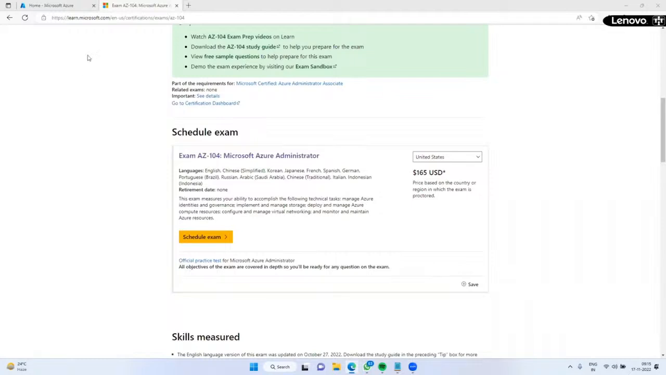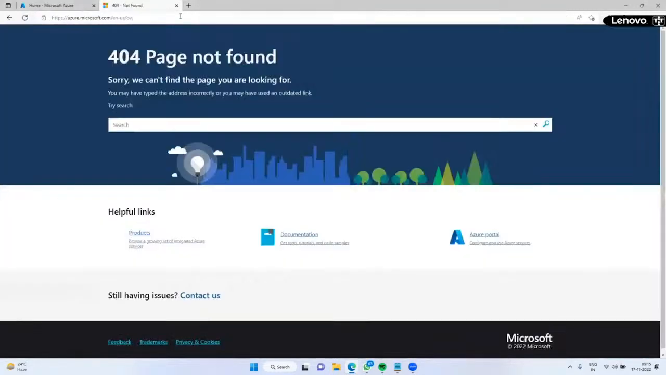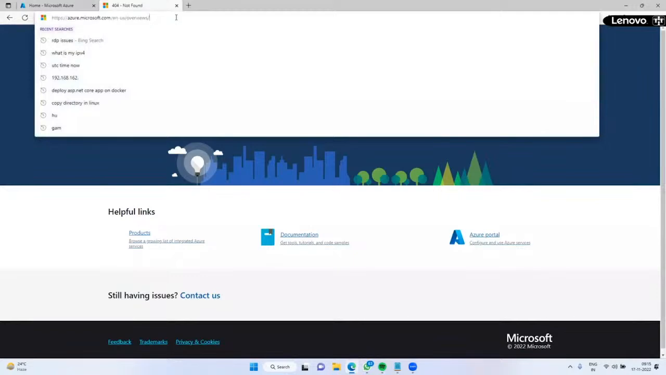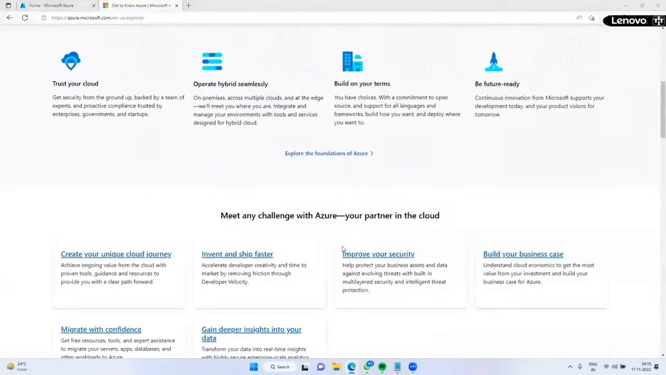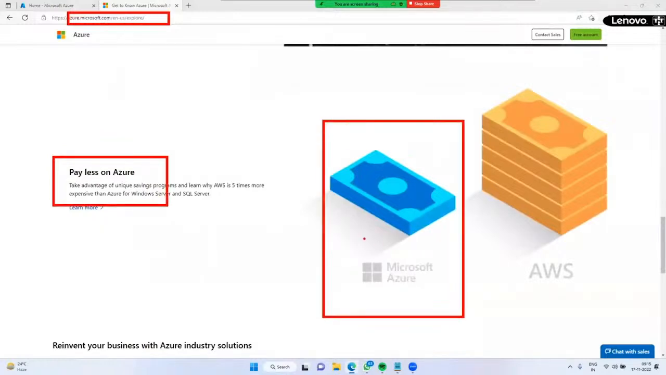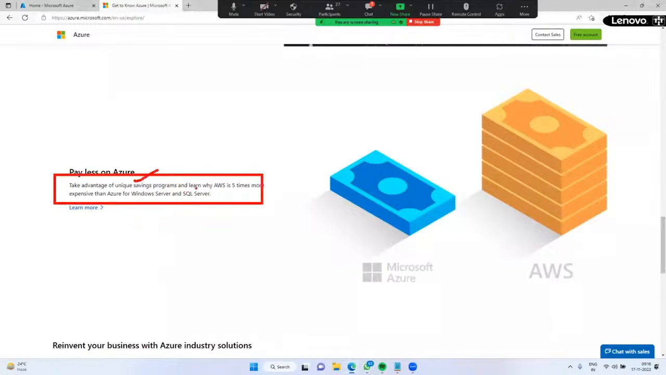See here, if I go to azure.microsoft.com, overview, Microsoft itself has provided a difference between AWS and Azure. This is the Microsoft official site. See, in Azure one service cost is assumed at 1 rupee, whereas in AWS they are charging 5 rupees. That's what I said. 50% of products belong to Microsoft only. They are providing services at a cheaper cost than AWS. If you observe, take advantage of the savings program. Learn why AWS is 5 times more expensive than Azure for Windows Server and SQL Server.